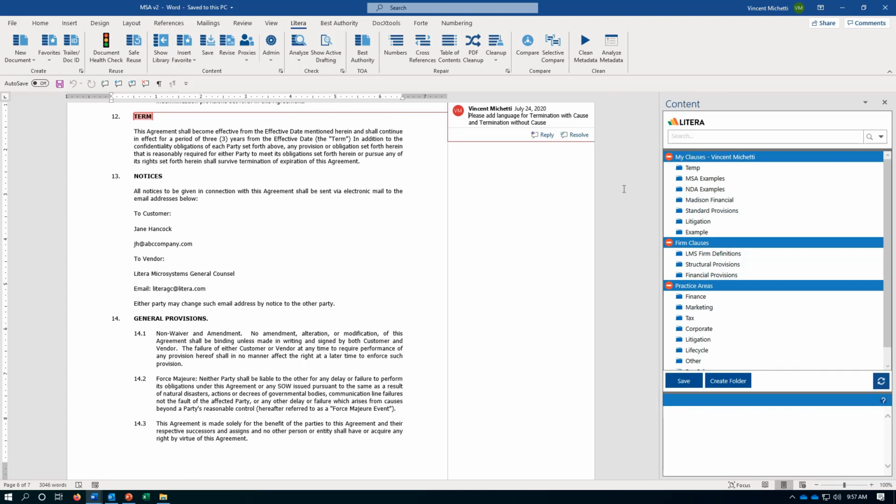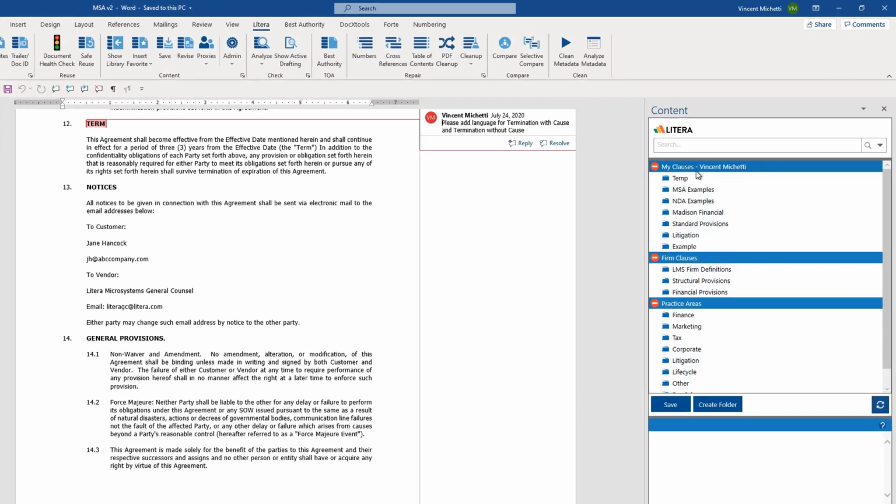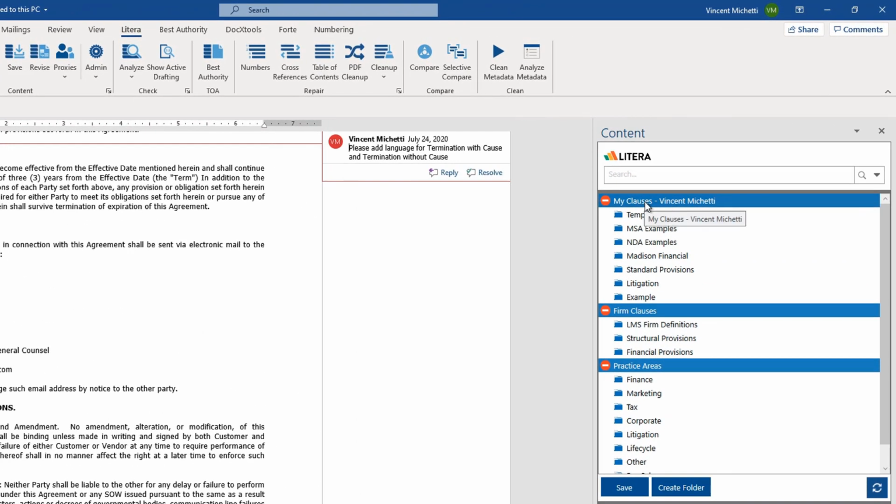Now, in my example here, I'm practicing as a transactional attorney, so I have some default headings here. I have my clauses. This is the standard content that I've saved off to use, and this is my personal stuff. No one else has access to this. I have firm content, which I've called firm clauses. And again, this is that firm-wide content. These are things that everyone can see, but not everybody can write to these.